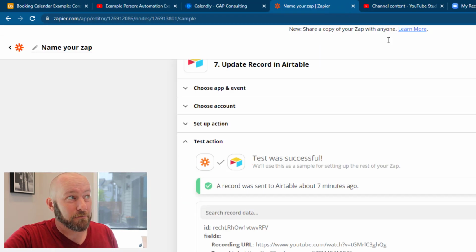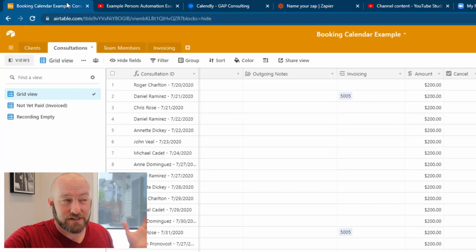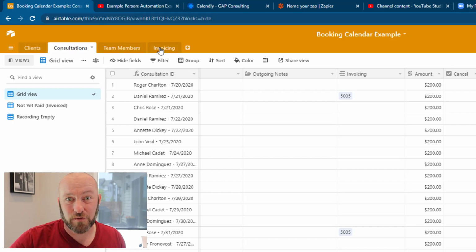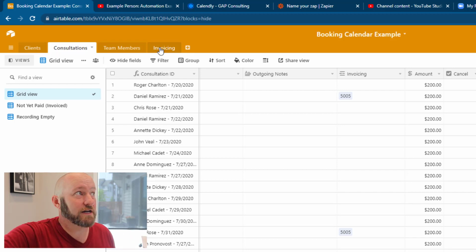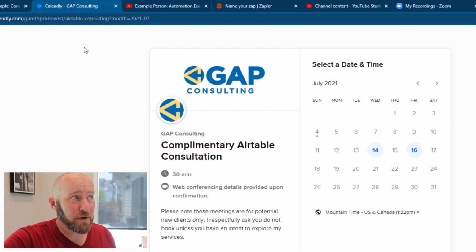All right, now let's zoom way back out, take a quick look at our database. We've got clients linking to consultations, linking to our team members, linking to our invoicing. Again, a lot of this we covered in previous videos, so I'm not going to go into all the detail here. And then we also have this calendar event that someone is able to sign up for in Calendly. So let me walk you through the process of somebody signing up and going through the motions, and then we can watch the automation step by step do its thing.